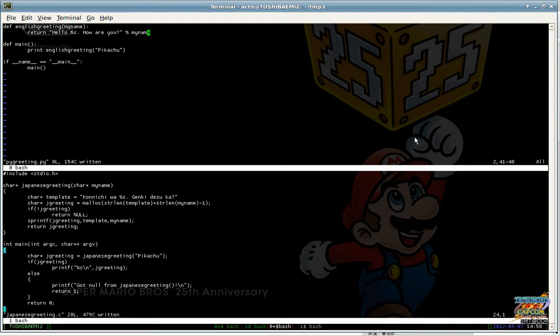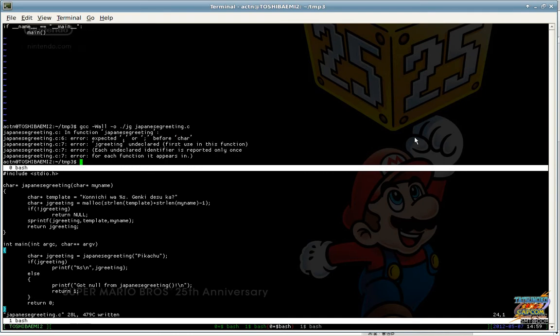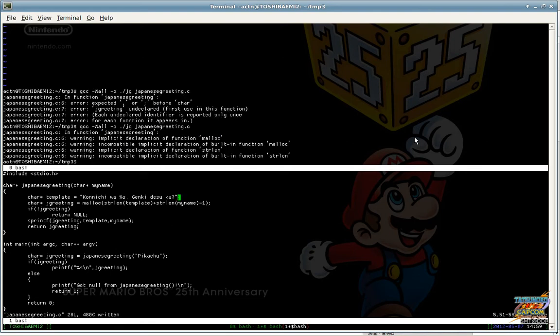Alright, gcc dash Wall dash o gg. Okay. Error. Let's see here. Semicolons. Don't forget those. Okay, implicit. You don't want implicit functions.